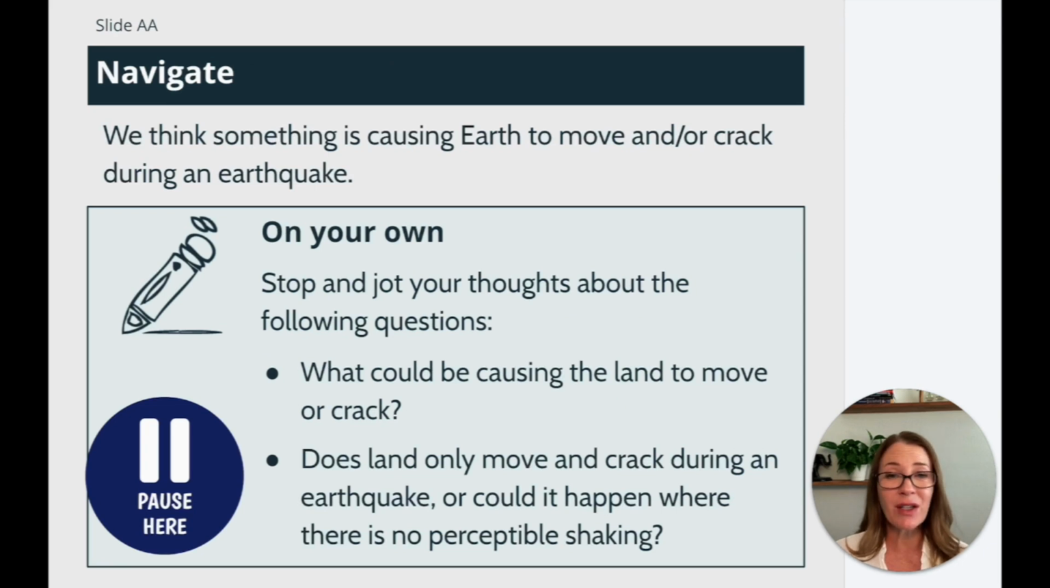And our last task is to think about what's causing the earth to move and crack during an earthquake. You can go ahead and jot a couple ideas or thoughts in your notebook about what is causing the land to move. We kind of talked about that with the consensus model, but what do you think your ideas are? What's causing the land to move? And does land only move and crack during an earthquake, or could it happen where there's no perceptible shaking? So think about that for a minute, jot down a couple ideas, go ahead and push pause if you need some time. And then we are going to actually end day 3 right here.